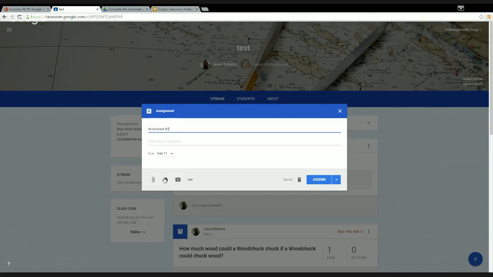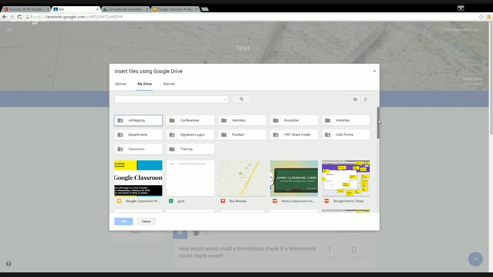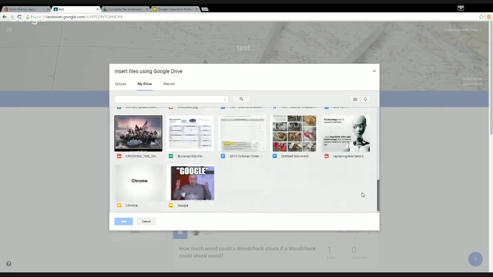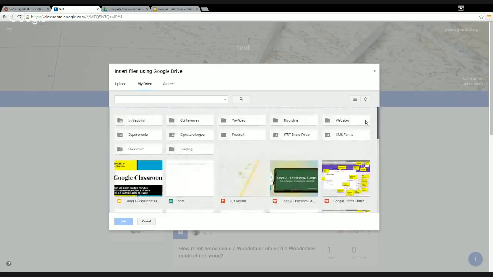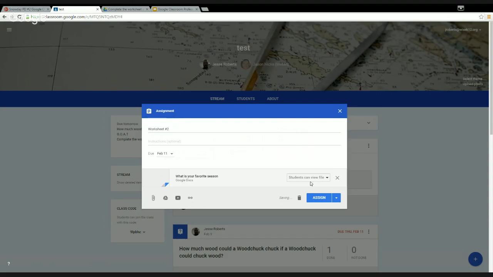All right, so I'm going to attach it from my Google Drive. And let's find something down here to attach. See if I got a worksheet in here somewhere. Here we go. I'll do this one. What's your favorite season? I've already done that one already, but I'll do it again.